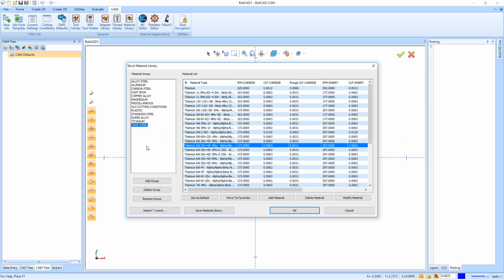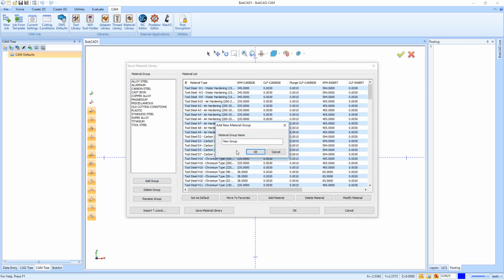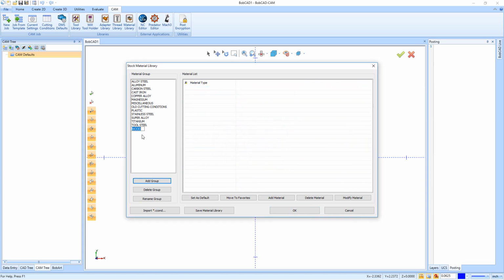Now, if there's a group in here that's missing and you want to see it, you can actually add your own group. One of the big groups that's missing is wood, but that's because a lot of guys don't make many different types of wood. They can just run the same settings for just wood in general. But if you wanted to add a group, you'd say add group, and then give that group a name. So we'll just call it wood, and then hit OK. And now I have wood added for my material over here.